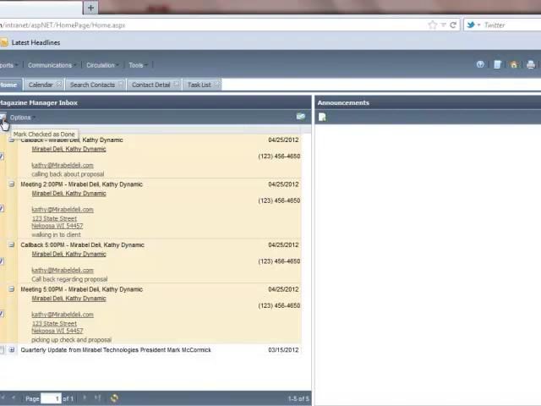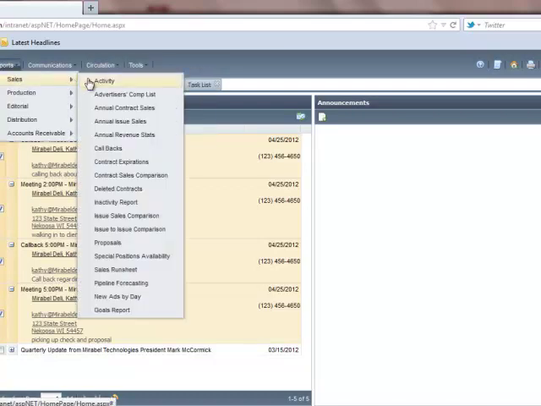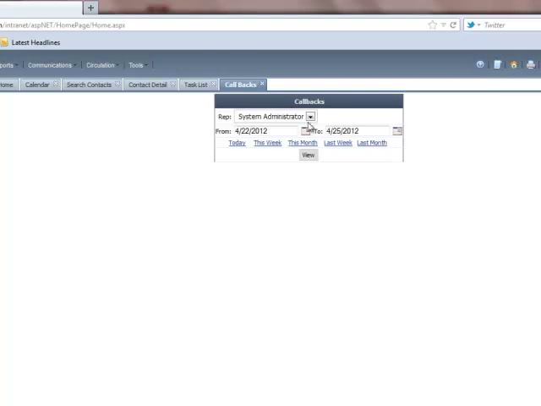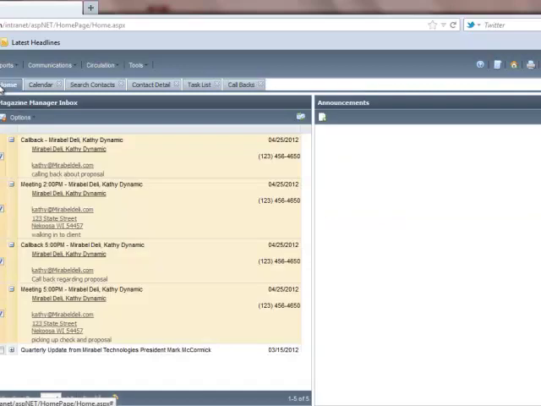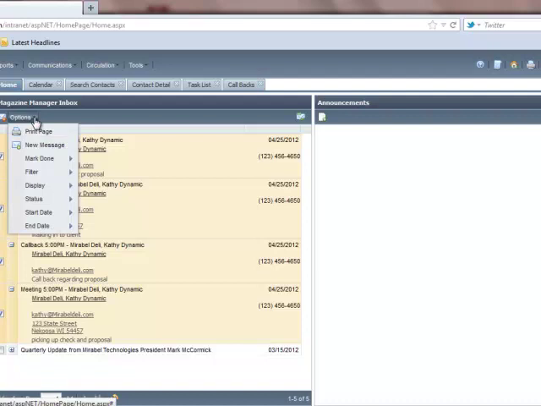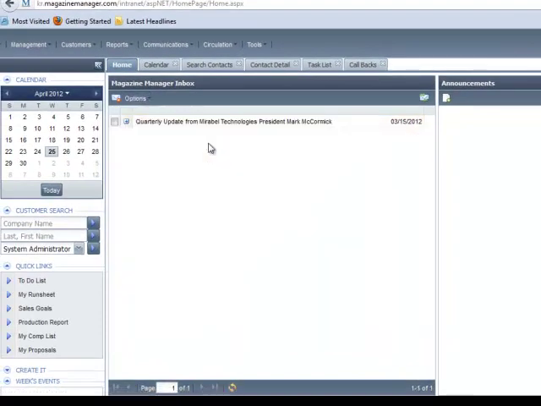There is also a callback report under your reports, under sales, and under callbacks. In this report, you'd be able to see a list of the callbacks that you have set up, when they are set up to be done, and you could mark them complete from here, or you could click on See All Notes. It'll take you back into the customer. We go back to our Home tab here. If we want to mark all our inbox done, we could mark Done, or mark Checked Done, or All Done. In this case, we'll mark Checked Done, and they'll remove from our screen.